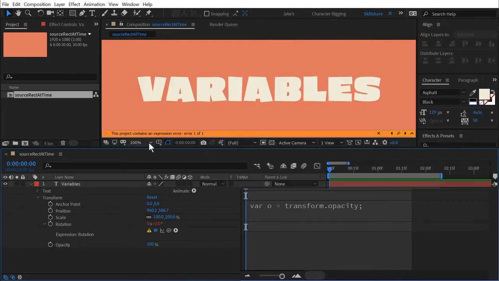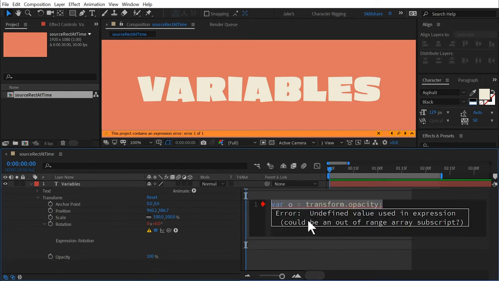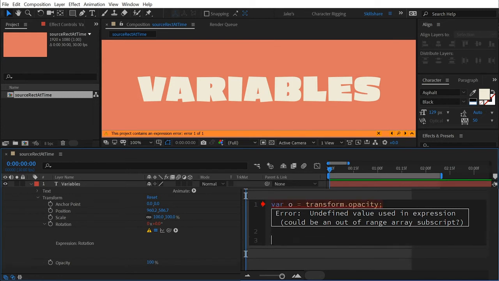If I apply this, I'm actually going to get an expression error because this is not a valid expression. It's not giving After Effects any value. It's just a bit of code to reference another property. And if I click on this, it's going to give me the error right here. It's saying there's an undefined value used in this expression, meaning I'm not giving it a value with this code. So what I need to do is drop down a line, and maybe two just to give myself a little bit more room, and then put a value in.